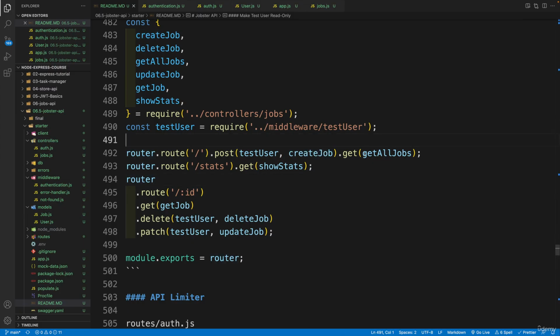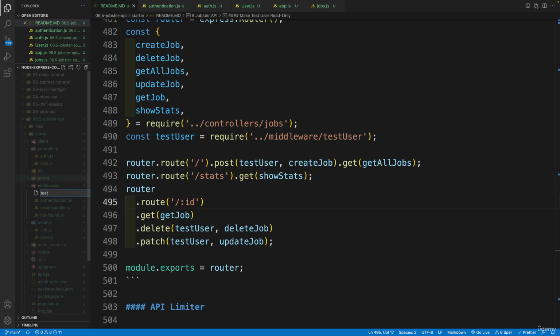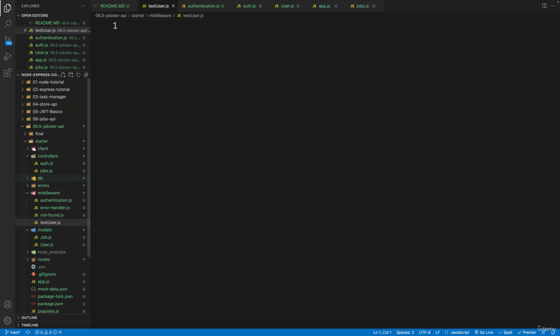I still want the test user to get all jobs, as well as the stats that we're going to work on later. But I do want to restrict the delete job and update job. So update user, and then create job, delete job, and update job. And I guess let's start by setting up the middleware. Let's say testUser.js. In there first, we want to get the bad request.